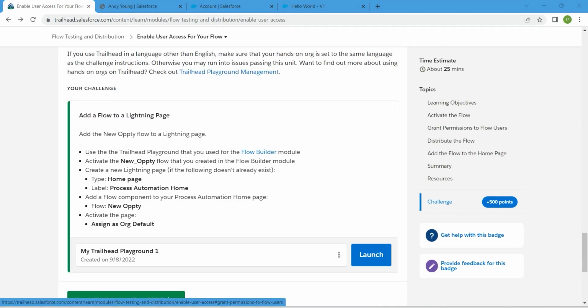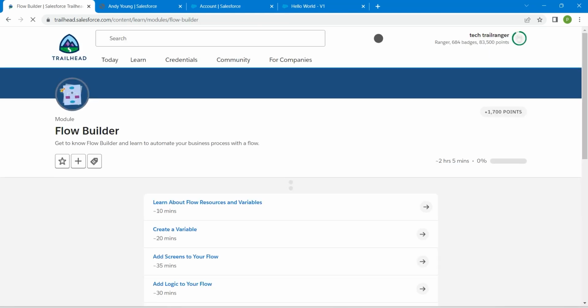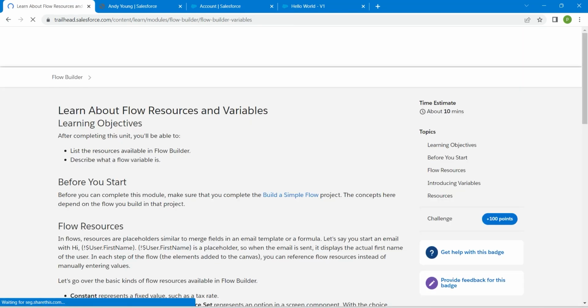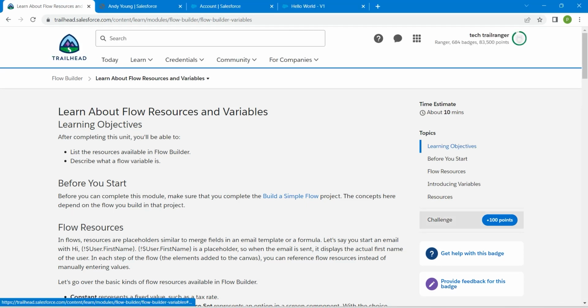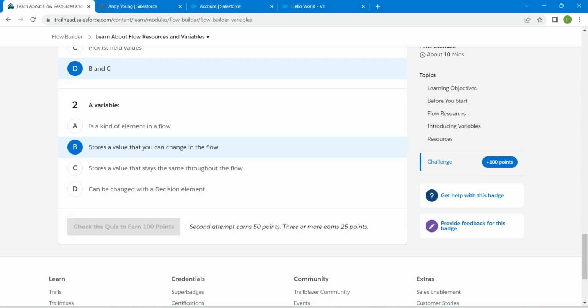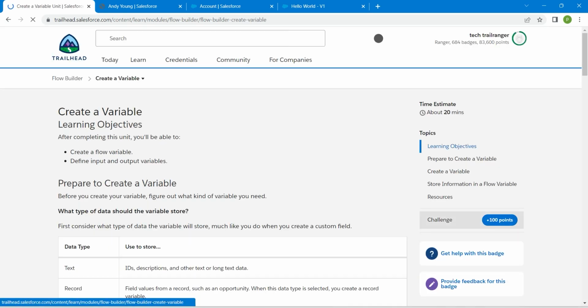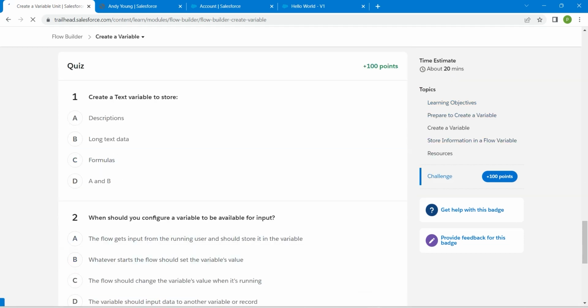And guys, if we want to pass this challenge, which is enable user access for your flow, we need to complete this module as well, which is flow builder. Click on flow builder module. Let's crack that. So let's complete this quiz now. Yeah, we have completed, and let's go for our second challenge, which is create a variable. Let's complete this now.